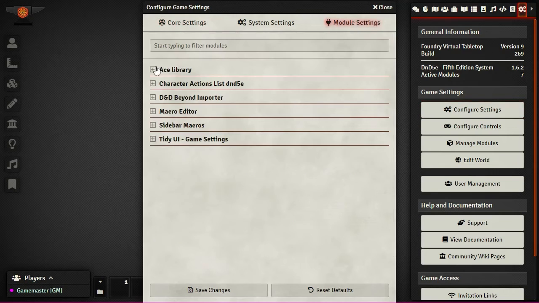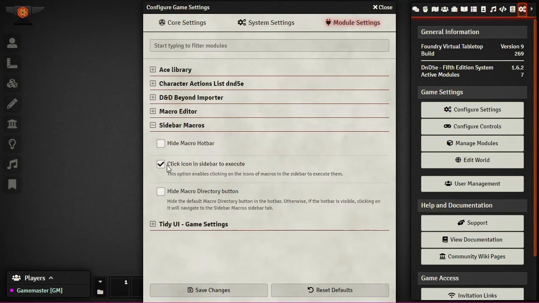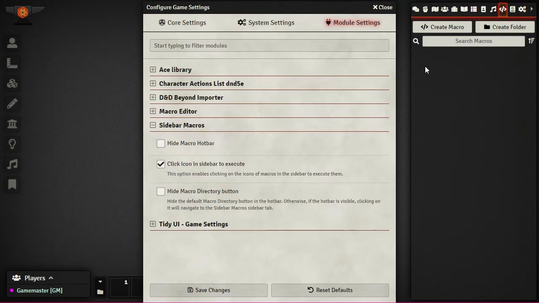If we come into module settings, it makes them so they're all collapsible. So if you have a lot, you can find the one you want. For example, sidebar macro, maybe we want to hide the button bar here and only use that. Well, that's what we click there. If we click the icon in the sidebar when we're here and there's a macro, we can click that and it'll execute it. And then this is just saying hide this little button basically from the screen.